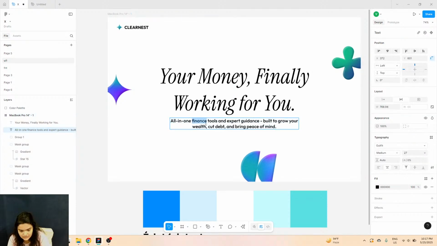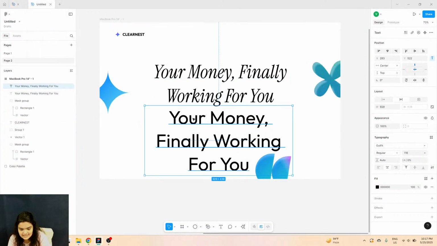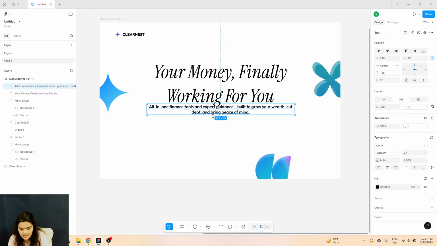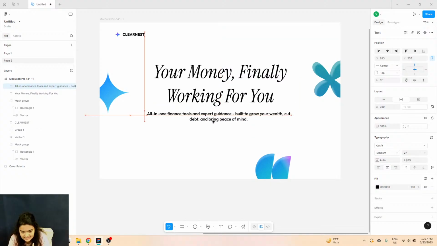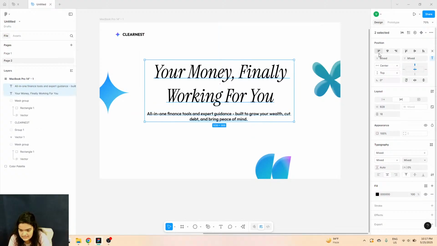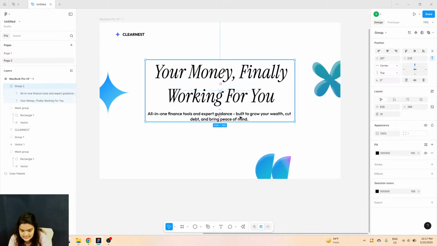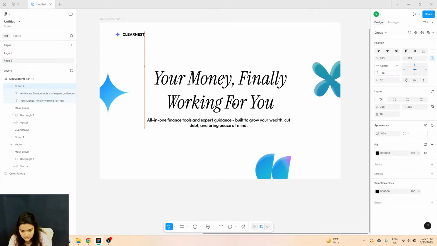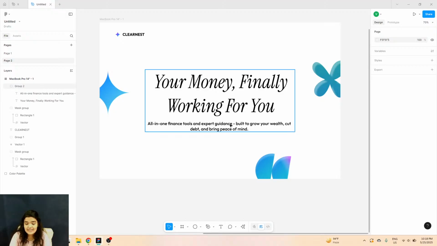We're just going to select the whole of this text, copy and paste it, make it even smaller, and the font size is going to be 27, and then that's it. We're going to select both of these, make sure they're grouped together, aligned in the center, and also the group is aligned in the center of the page. And that's it, ladies and gentlemen.